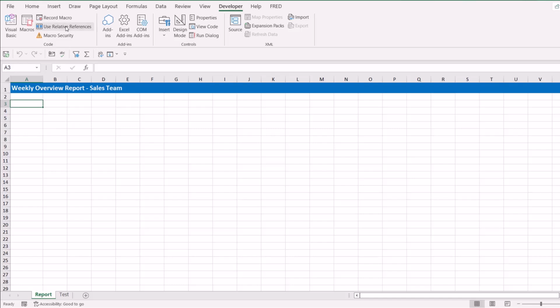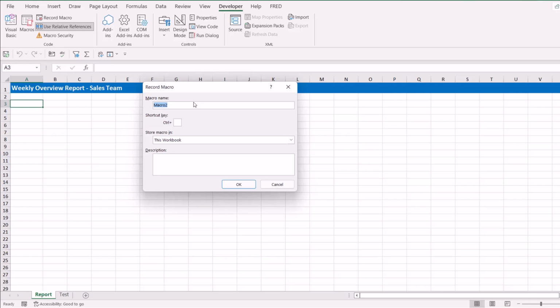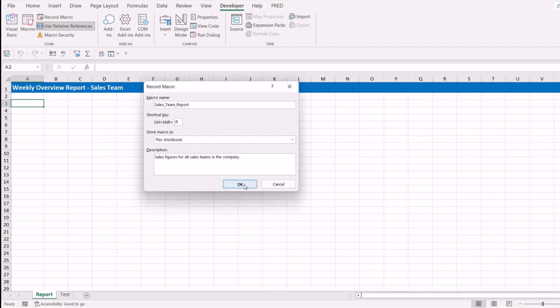So we're going to turn on Use Relative References and we're going to click Record Macro. We're going to give this macro a name. We're going to call this one sales_team_report. Once again, we're going to assign a keyboard shortcut. This time, let's do Control-Shift-R. I'm going to store it in this workbook and let's just give it a quick description. So let's click on OK.